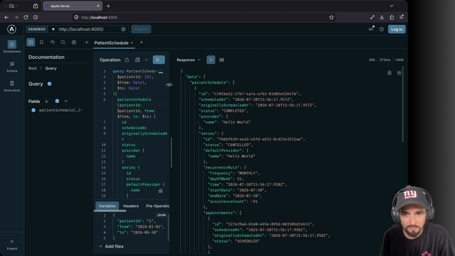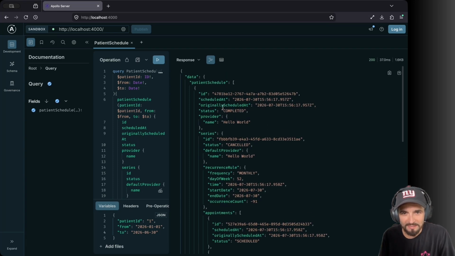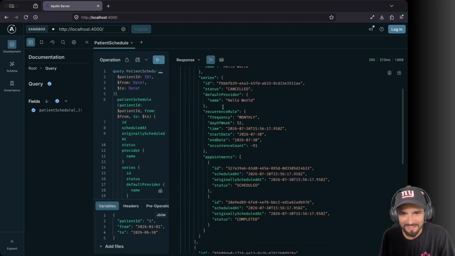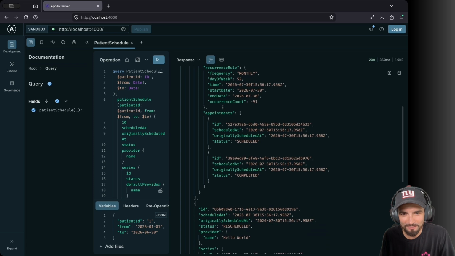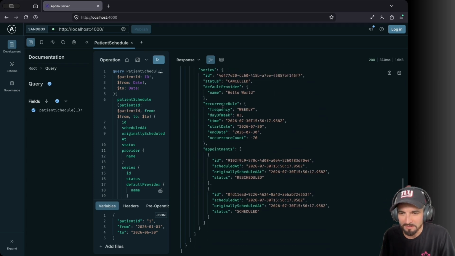And you can see here in the response, we have a bunch of statuses, an ID, right? Our timestamps, our provider information, and so forth. Very exciting to see this live. So there we go, from 0 to patient and provider scheduling API.